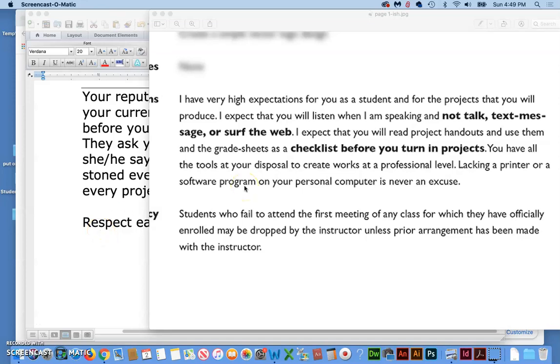I do have very high expectations for students. If you are in a class with me, like an animation or a graphic design class, I expect that the products or the projects that you produce will be of a very high level. Now, you have all of the same software that the professionals use. The only thing that separates you from the professional right now is the experience.